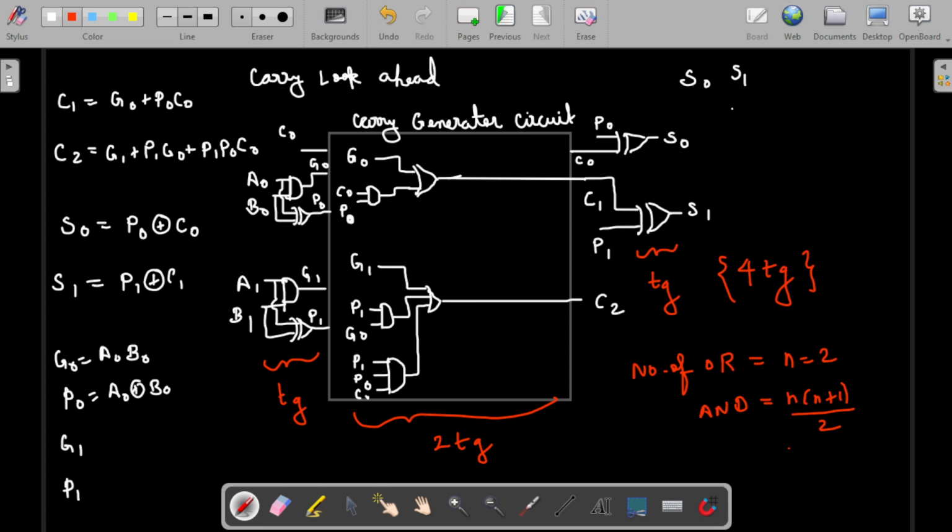If you see, for the normal case here, how many AND gates are required is 1, 2, 3. This is a 2 bit, so 2 into 3 divided by 2, which gives 3 gates. This is for the internal carry lookahead circuit, for this box alone. We are not including this one. Here, the number of AND and OR gates is for the carry generator circuit only. So for OR gates it is n, which is 2, and for AND gates it is n into n plus 1 divided by 2. This is a very important formula, so please make a note of it.